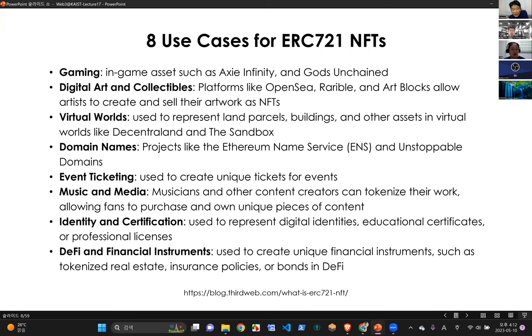And virtual world, Decentraland and the Sandbox, those services created metaverse. And in this metaverse, they sold their virtual land and virtual buildings as NFT. And domain names and ticket is a very good example to use NFT in real world. I think you can design a new type of ticket with NFT, embedding good features. So it can change traditional event, traditional ticket business.